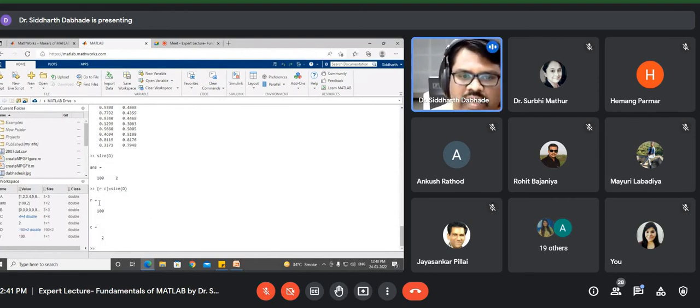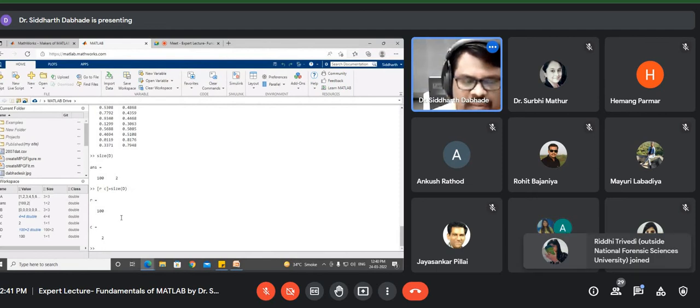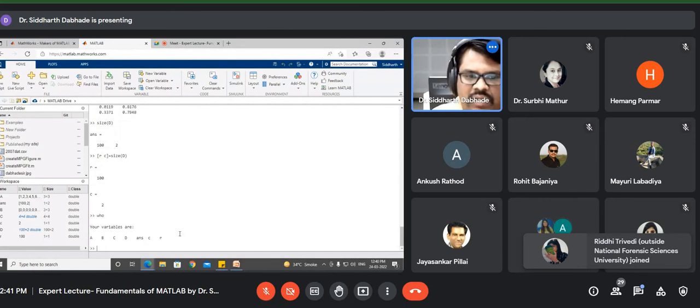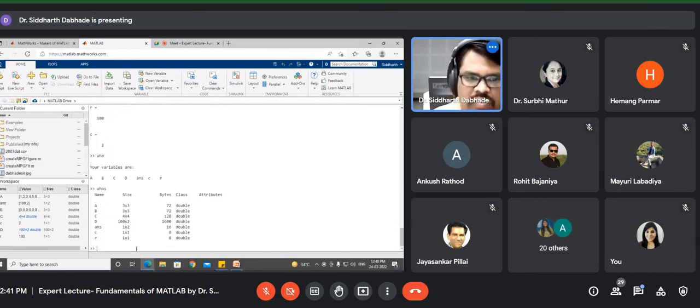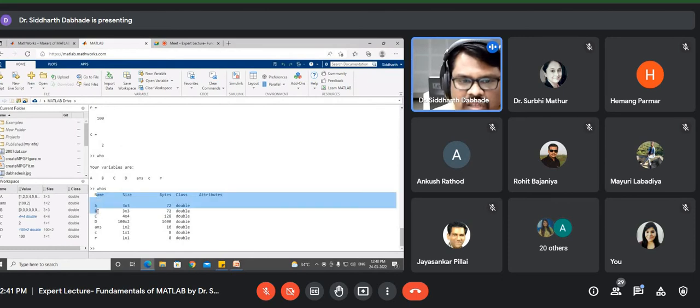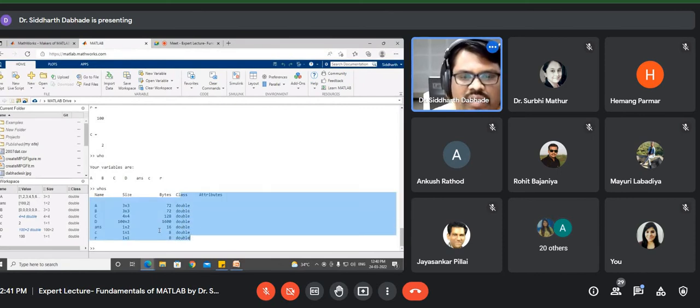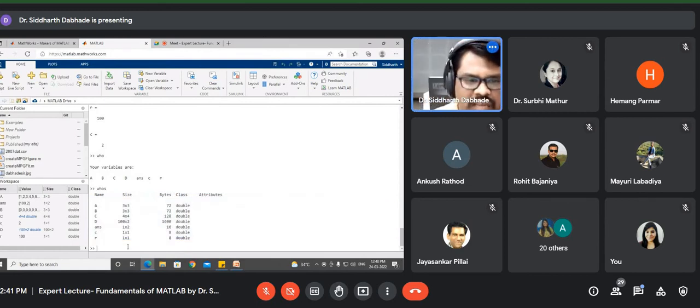You can see here, we are able to store it under the R row and C column. We can also use the whos command to see the different variables present in your current workspace, with their size, bytes and class. By default it will be stored as double. Sometimes you want to change the data type; we will see how to change it in the upcoming slides.